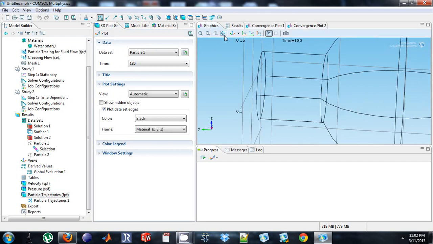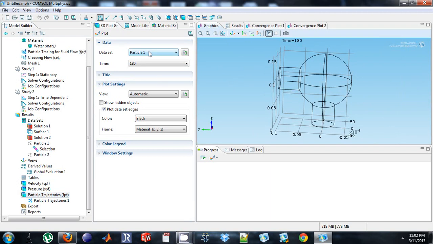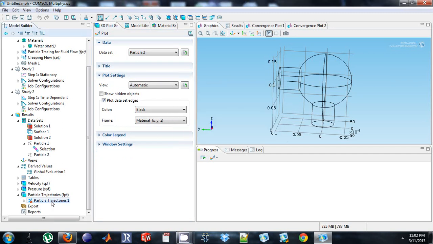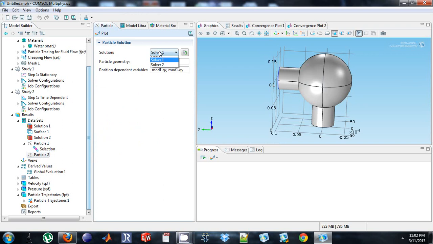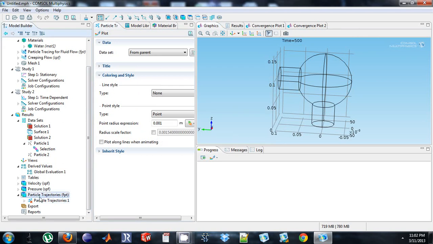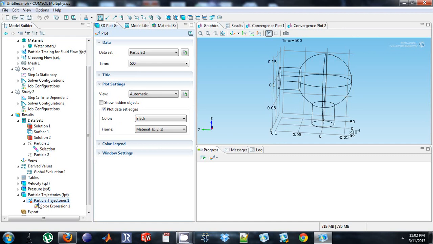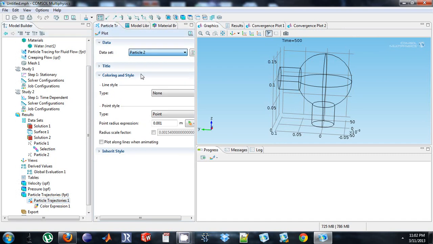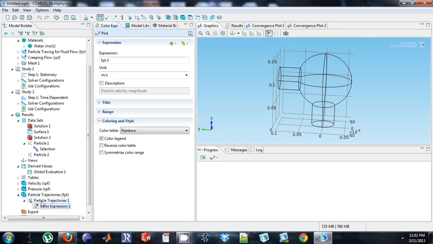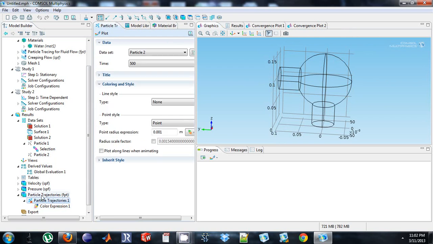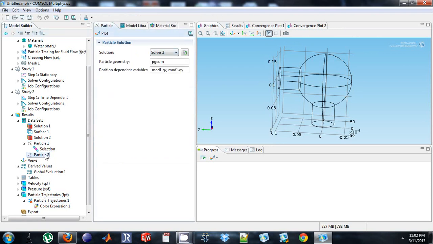Oh, and guess what? I'm looking at particle 1, when I really should be looking at particle 2, because I want to look at all the particles. So I have a slight difficulty. Solver. Oh, so our particle 2 should actually be solver 2. Okay. Plot 1, particle trajectories. One second as I fix this. Okay. So we need all these to match.